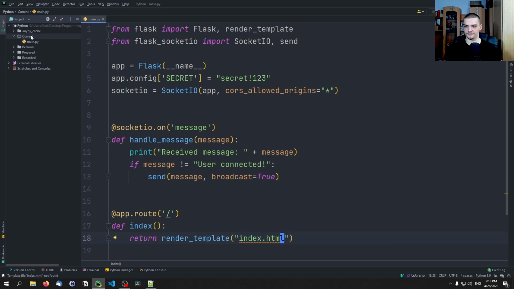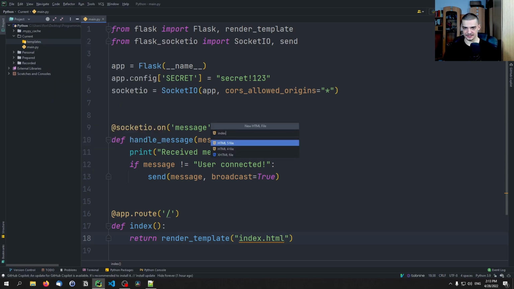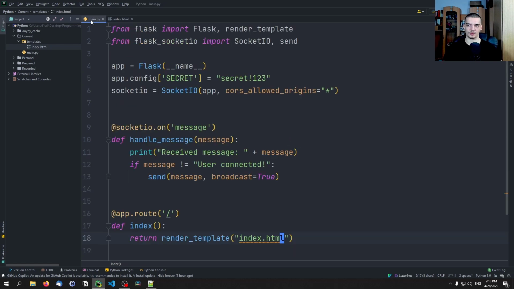But because we are in Flask, we need to create now a directory here, and we need to call it templates. And inside of that directory, we need to create the index.html file, because otherwise it's not going to find it. And by doing that, this is going to work.